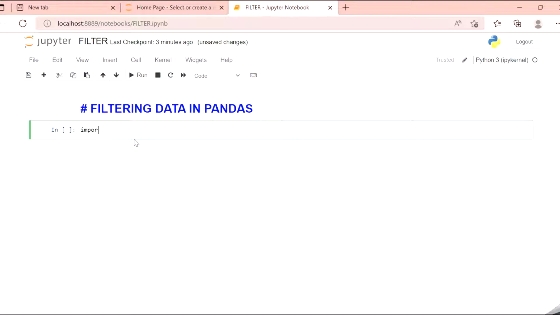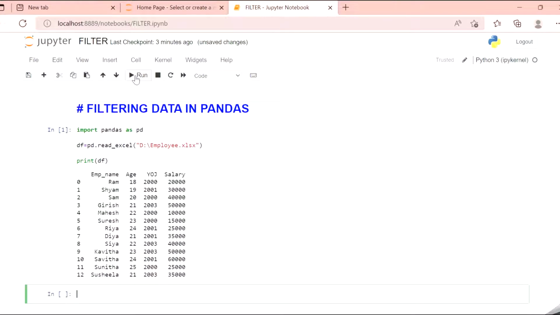So import pandas as pd. Then let me say my df is equal to pd.read_excel, and I'm specifying the path of my Excel sheet, that is D drive employee.xlsx. Now I'm printing df. So when I run the code, I get the following output. These details are present in employee.xlsx and we've got it in the form of a data frame.